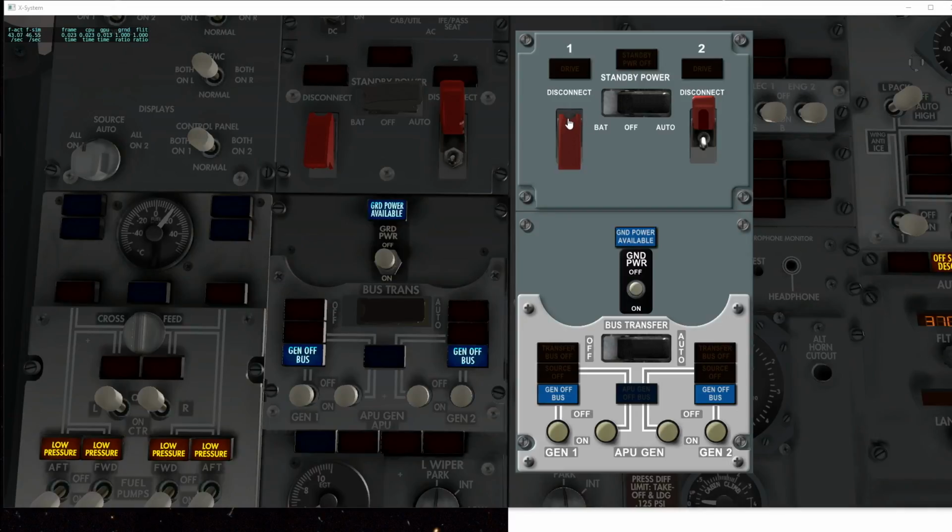Now there are occasions when that can fail and you want to be able to turn that off, and you do that by opening this guard and flipping this switch up. When you do that, it permanently disconnects the generator from the drive unit, and that's it. There's no resetting it in the air. You've lost that generator for the rest of the flight, and depending on whether the APU is working, you might have to get on the ground right away.